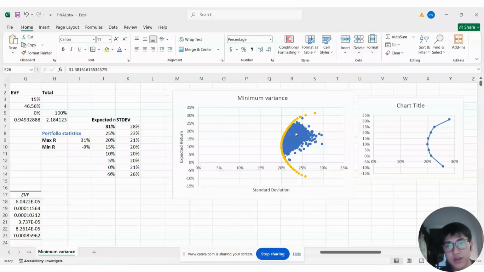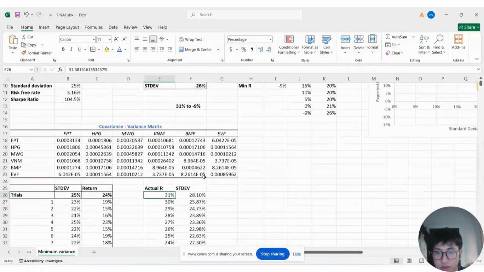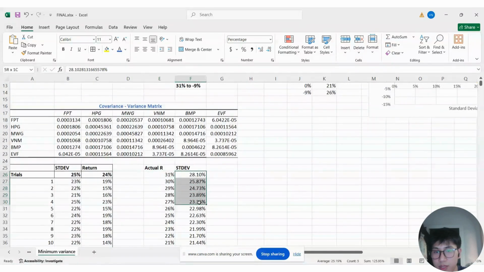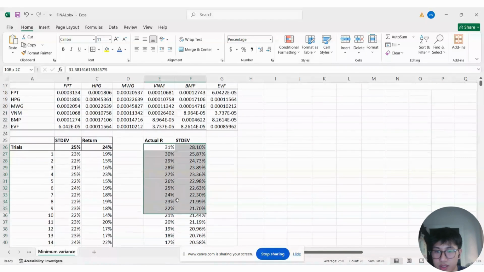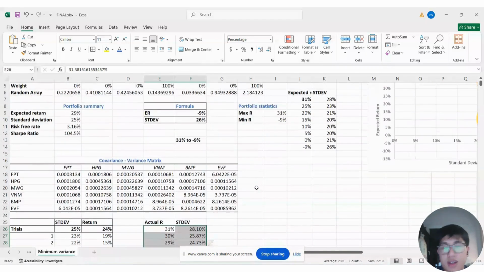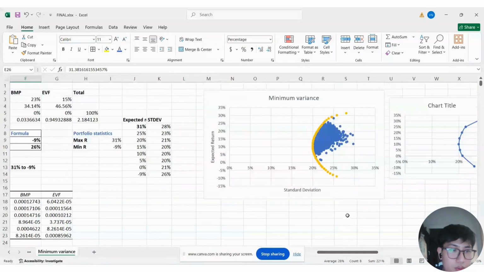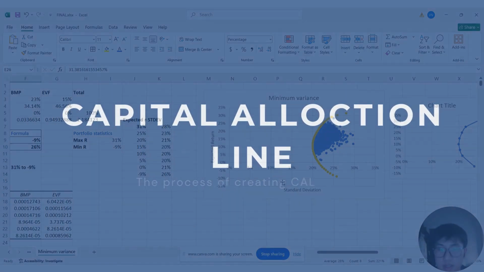Well, I don't highly recommend you collect all of the data by using the solver function to calculate the minimum standard deviation for all of the expected returns, because it will take you a lot of time. I just want you to understand what the minimum variance frontier is and how to draw it. Okay.